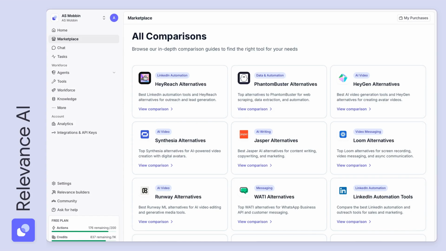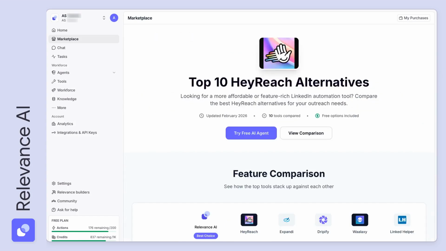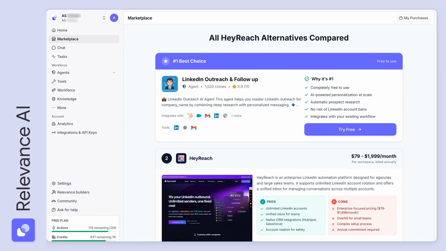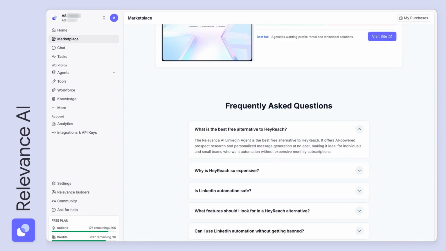Moving on to AI tool comparison details. Explore the marketplace and click View Comparison. Next, view the top 10 Hey Reach alternatives and click View Comparison. Then, compare features and click Relevance AI. After that, scroll to view detailed tool breakdowns. Finally, check the FAQ section.